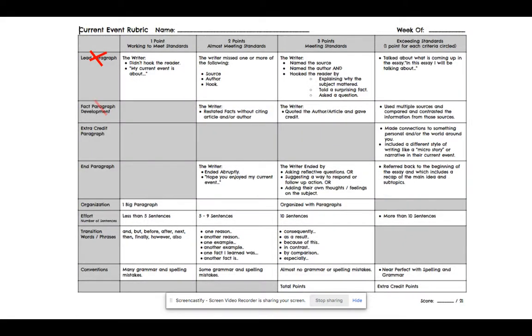So again, lead paragraph, second paragraph, our transition words. We talked about that last paragraph. Now we're going to talk about a couple of things here. We're going to talk about organization and how you organized your current event with paragraphs. We're going to talk about effort, and this is pretty simple. You have to have at least 10 sentences, hopefully more, but at least 10 is the expectation. And then conventions. We want to talk about grammar and spelling mistakes.